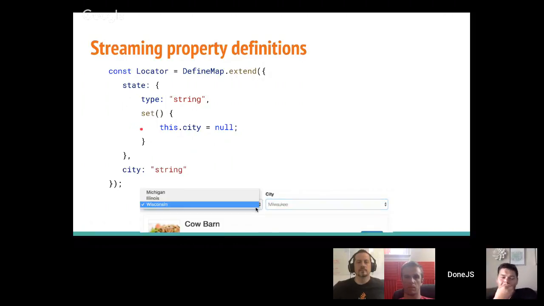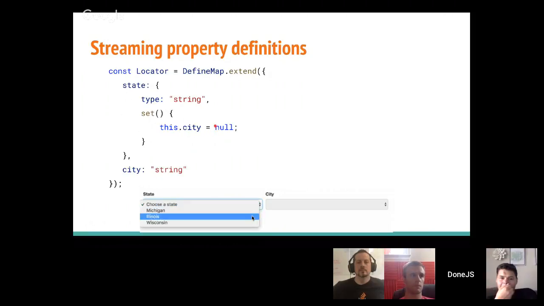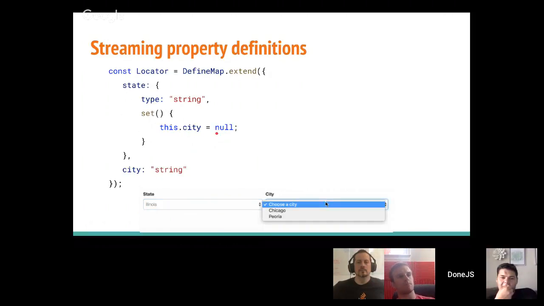So in this simple example, this doesn't seem that bad. There's just a setter on state that resets city. It's really easy to understand what's going on. But in larger examples, this becomes horrible.